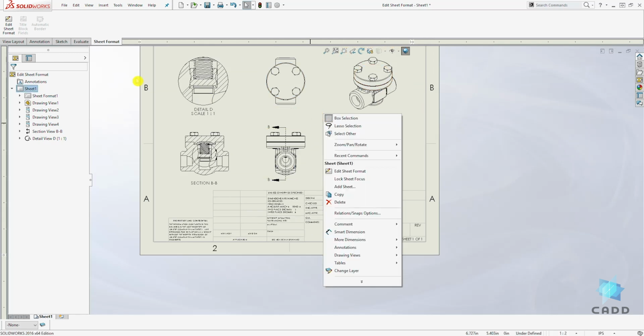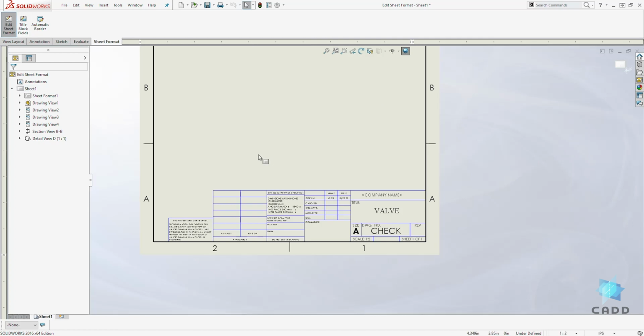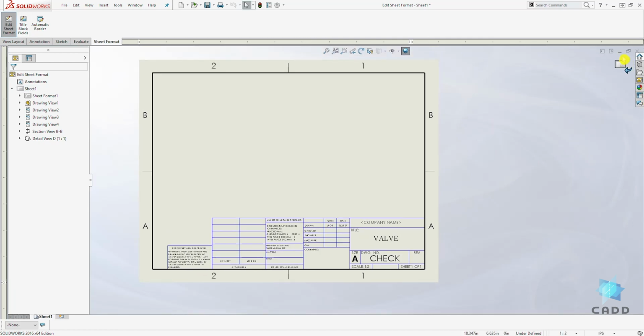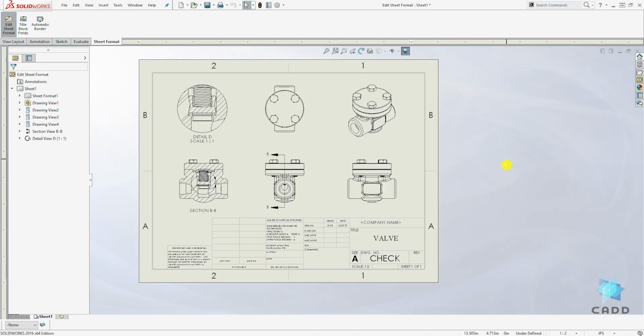Remember, you right click or select edit sheet format up there. And once you're done, select this option in the corner to be done. And that is how you edit your sheet format.